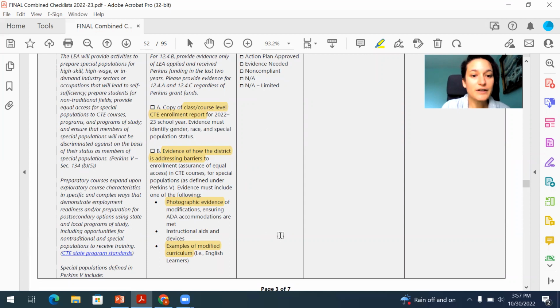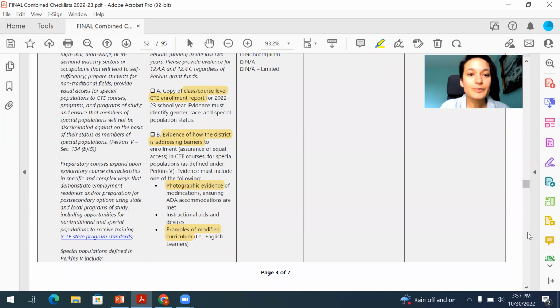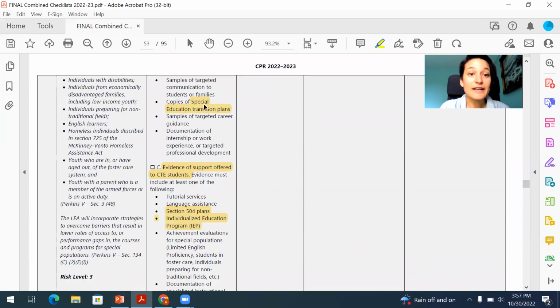can take photographs of modifications or instructional aids. You could provide examples of modified curriculum. You could provide special education transition plans, documentation of internship work. So lots of options in there to choose from.